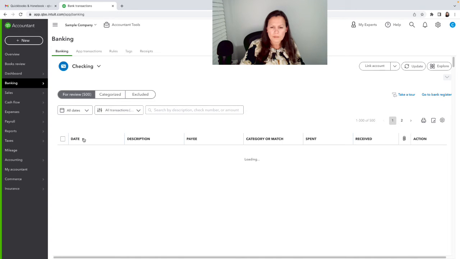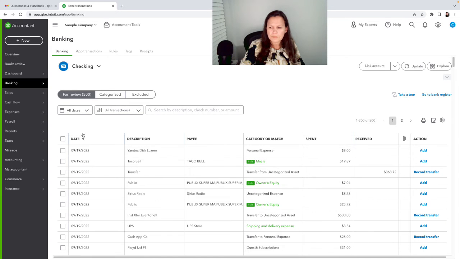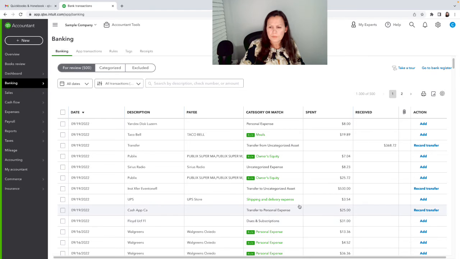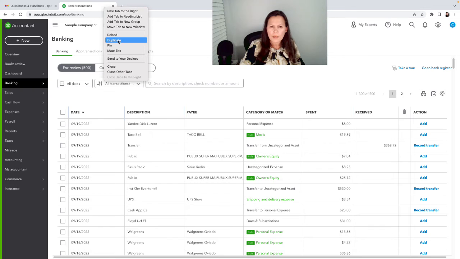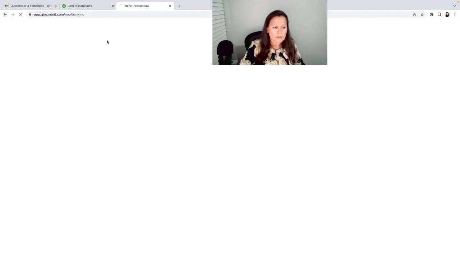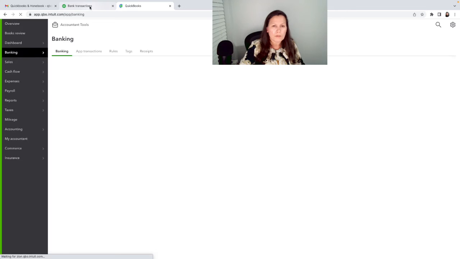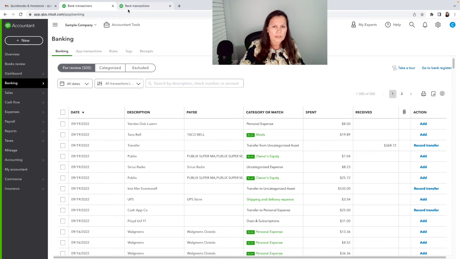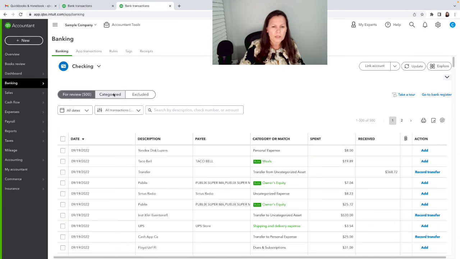Flip the date here. All right, so we have one of the tickets over here. By the way, I always like to duplicate the page to be able to go back and forth when I'm accepting transactions in Square. The way you do it, bring your mouse all the way to the top of the tab, right click it, click on duplicate, and then you can go back and forth. Keep in mind, if you're working on one side, it's not going to automatically update on the other one. You can always click on categorize and then back to for review, and that would update the page for you.